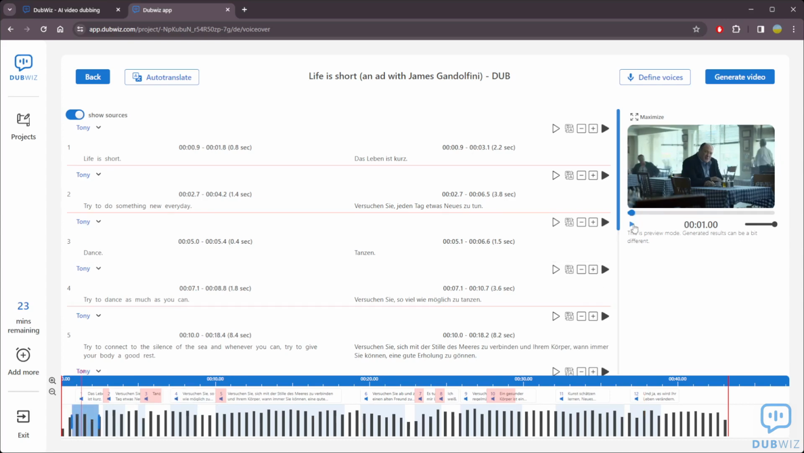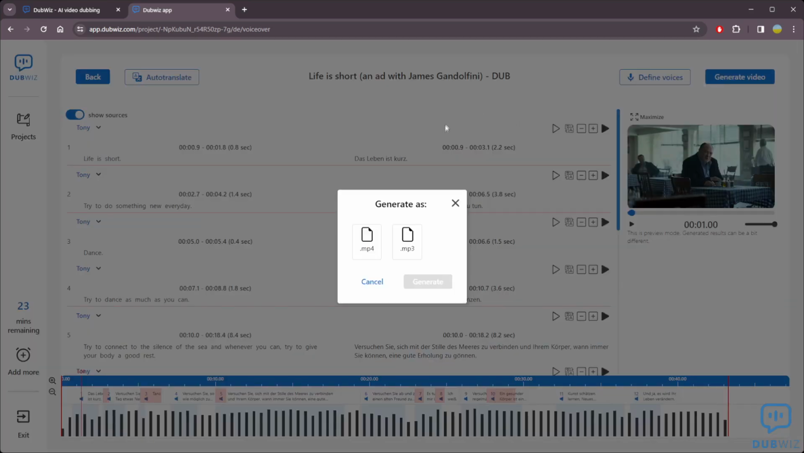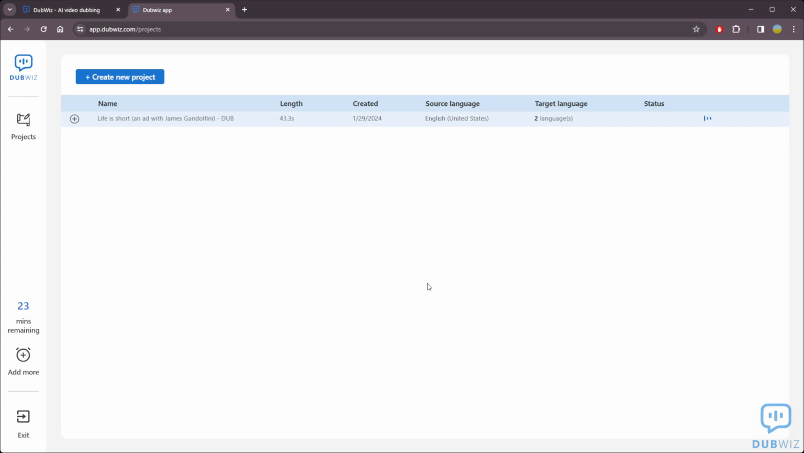When AI voiceover process is finished, you can click the preview button to preview your video. Lastly, you can generate the result in the format you need. If you only need audio, select MP3. Select MP4 for video. Let's generate a video in MP4 format. You see that work is in progress. You will also receive a notification by email. When it's finished, you can download this file.